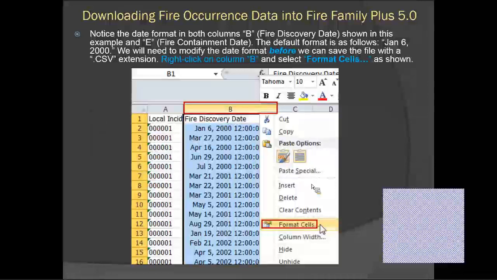So one thing, getting the state data in there, as many of you guys know, is a little more intensive as far as creating a CSV file to import into Fire Family Plus. And this is something that I think began with 4.1. Larry Bradshaw, he's retired now at the Fire Lab, but he's the one that created this option to get some of our state data in there.